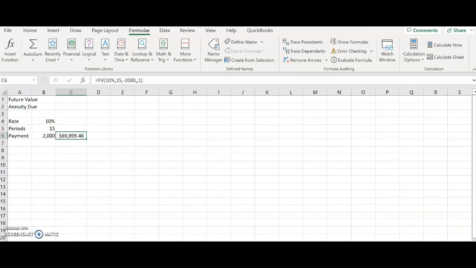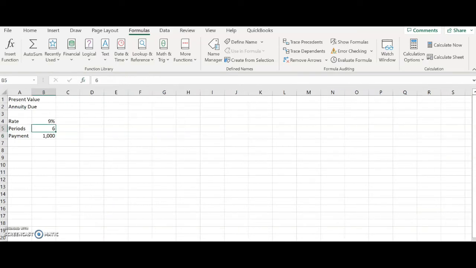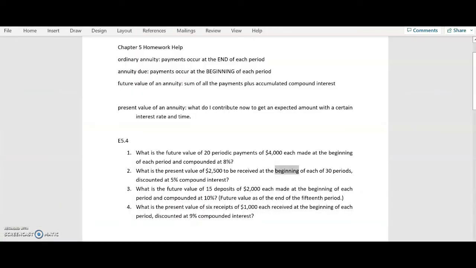And finally, looking at that last one again, the present value. Same information. I'm pulling this straight from the book. We have 6 receipts or 6 payments of $1,000 each, beginning of the period. So again, we're looking at an annuity due. The only difference on that Excel is you wouldn't put that, for the type you would put 0 instead of 1. And our interest rate is 9%.